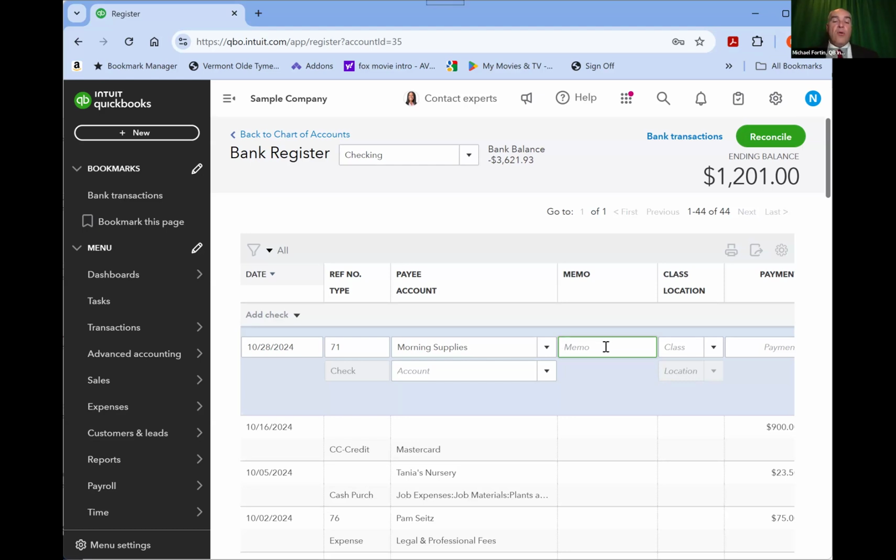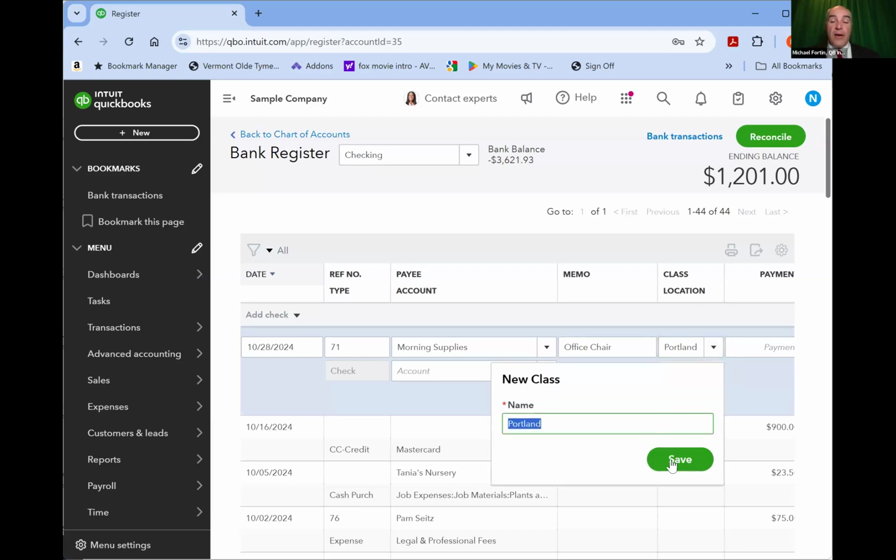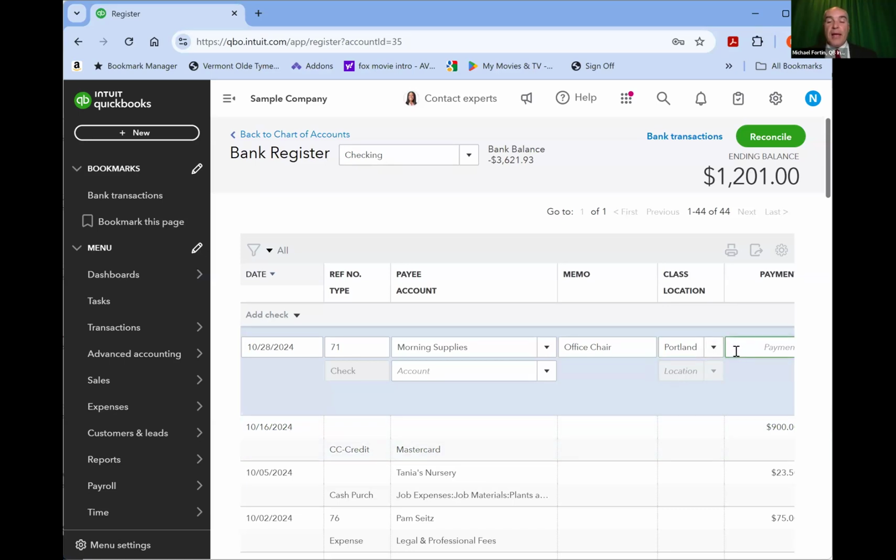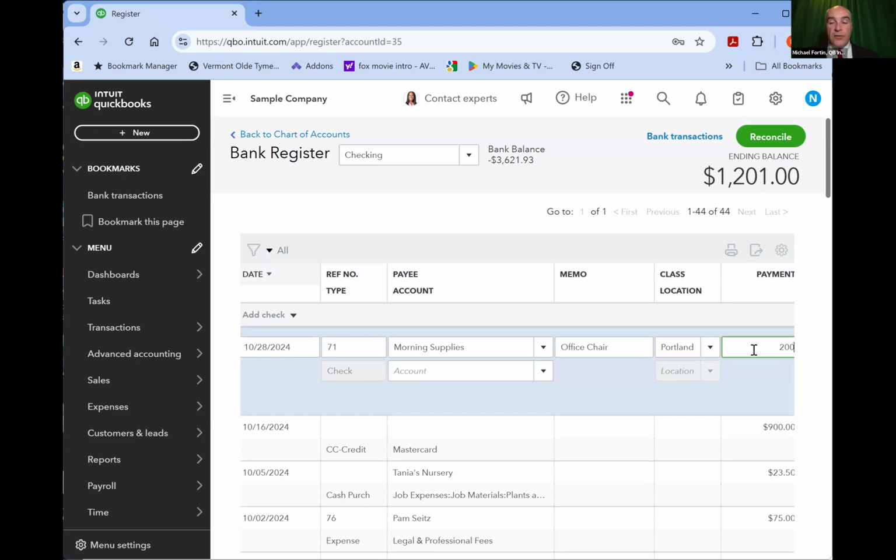So let's say I'm going to purchase a new office chair. So I'll put in the memo line, office chair. The class. So if I was using the class tracking, like the Portland or South Portland, right, I could type in Portland, for example. All right, and it says, yes, add that new class. So I've added it. And let's say the chair, in this example, let's say that it's $200. So I'll enter 200.